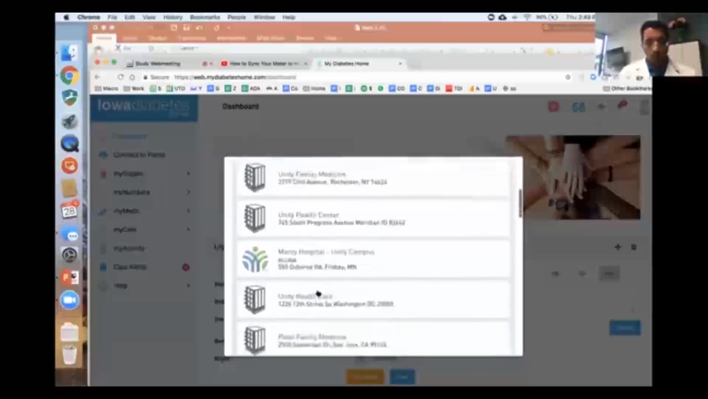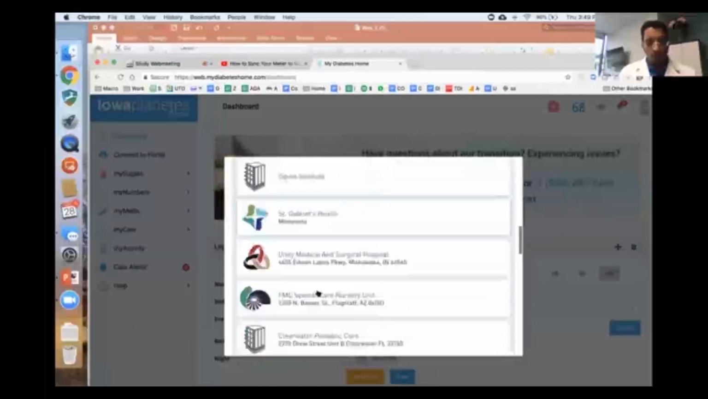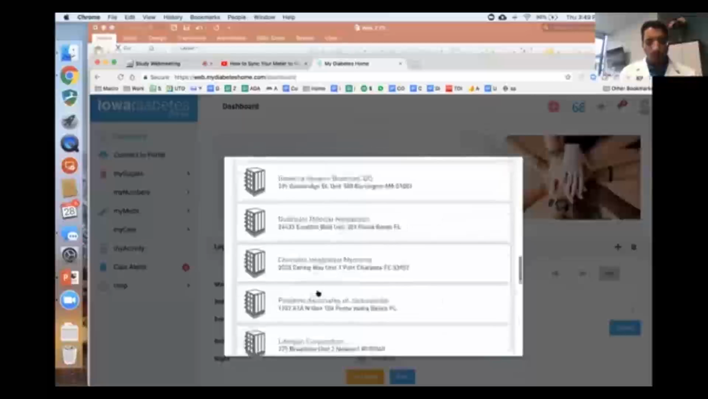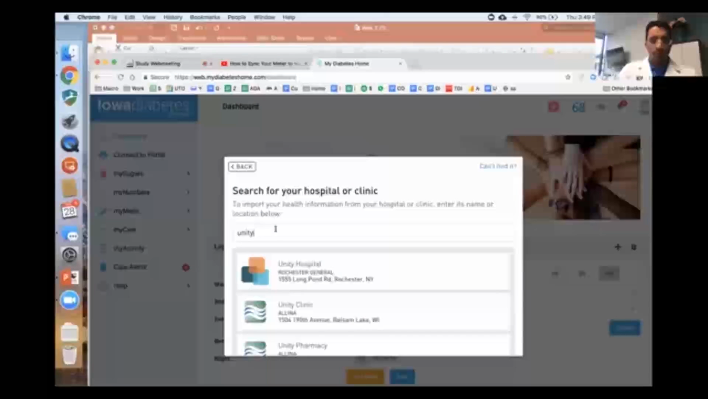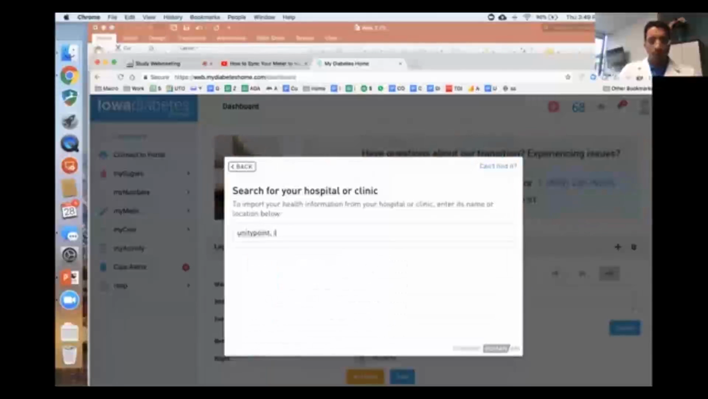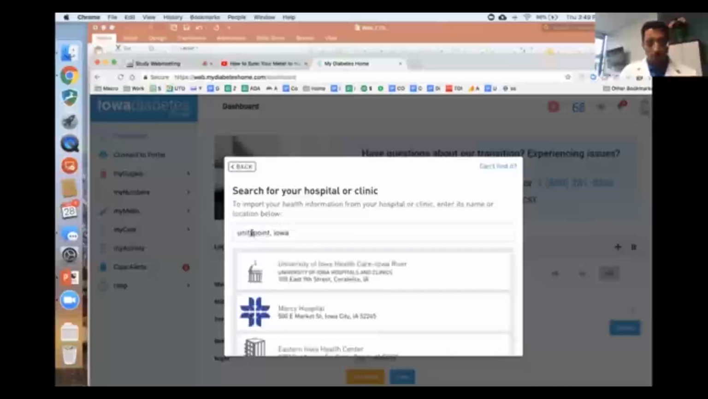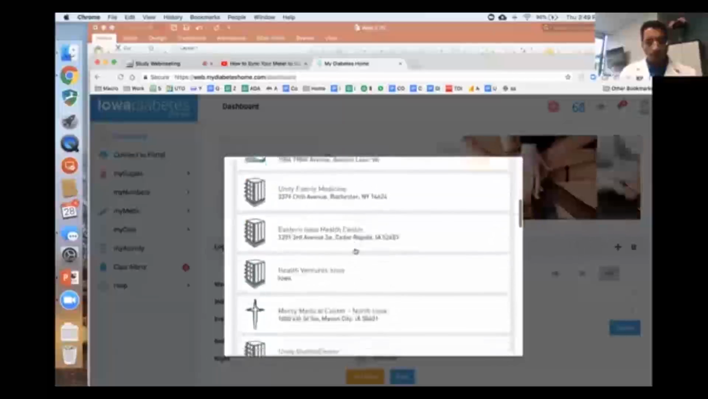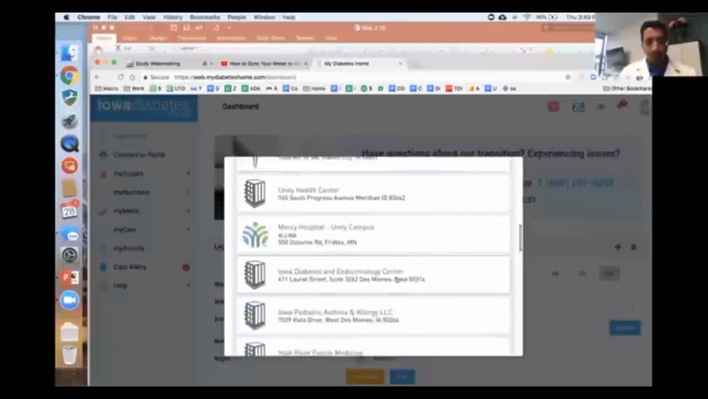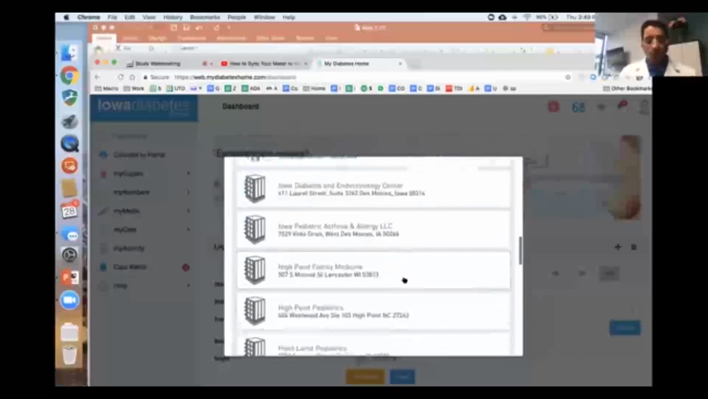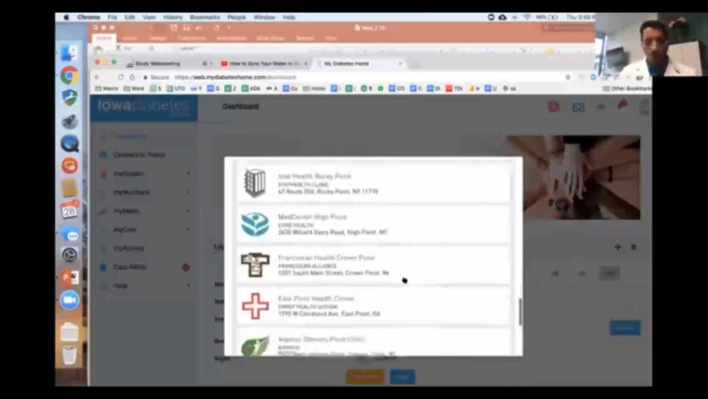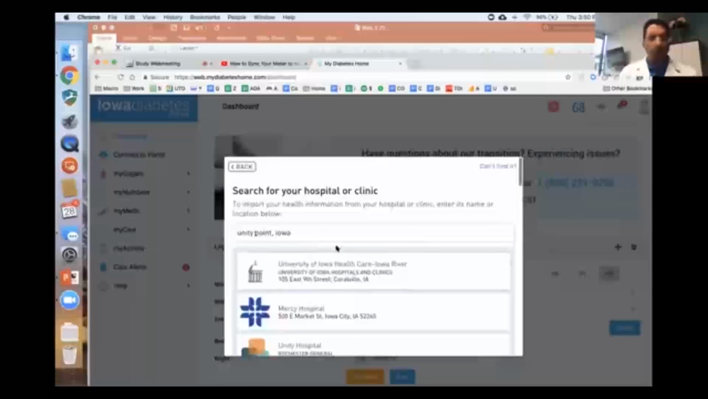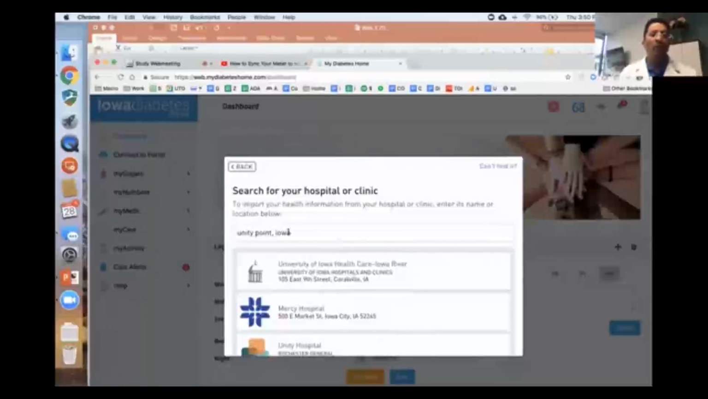So there's a bunch of Unity Points. We'll have to figure out which one. If you take Unity Point Iowa, it should work. Okay, University of Iowa came, and there's our clinic, Iowa Diabetes and Endocrinology Center. So Iowa is bringing a bunch of things, University of Iowa. So not sure why Unity Point is not coming up right now, but again, this is the way you would do it.